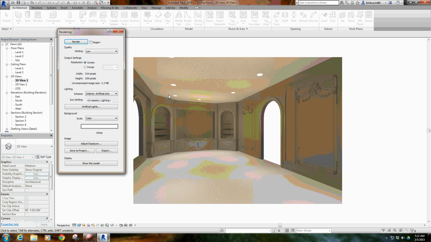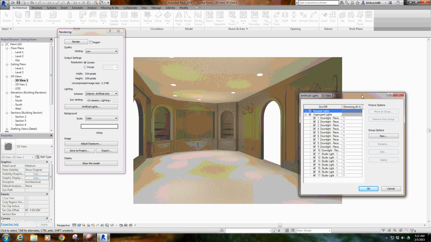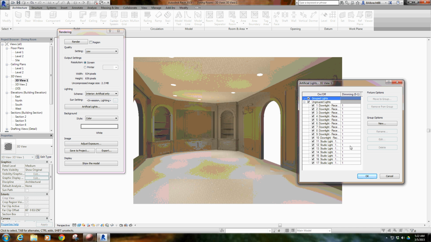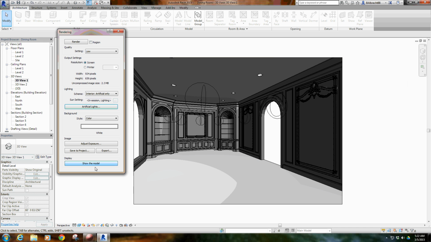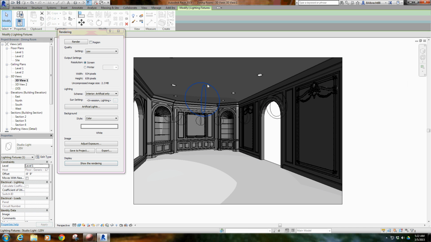Now, to create a little bit of shadow, you don't want it to be super well lit. We're not making a Burger King or a Wendy's here. We want something that's got a little bit of moonlight into it. So I'm going to come in and hit this artificial lights, and all my studio lights here, I'm going to dim. But rather than punching in a dimming factor for each one of these, what I'm going to do is I'm going to go to Show Model, and I'm going to select one of these.